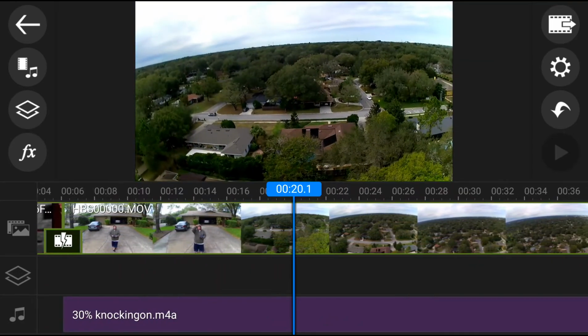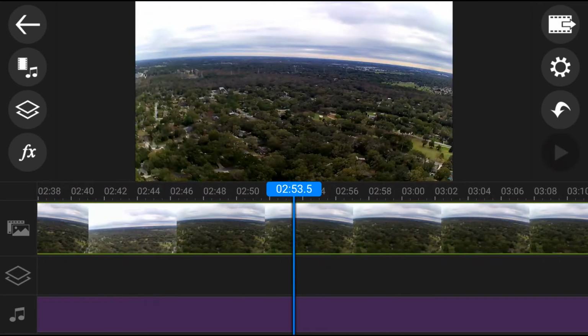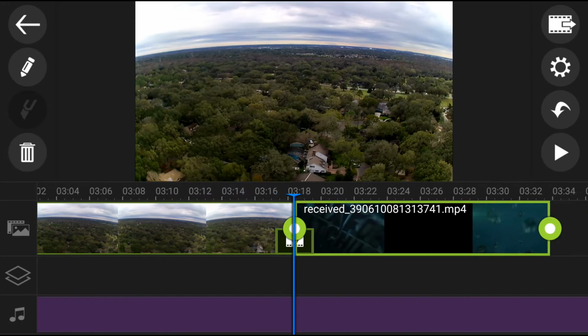Alright, so I'm going to pause it right there. And we'll see how long that audio stream runs for. If it runs all the way to the end of the video, then we're good. It does. So what I'm going to go ahead and do is click right here.